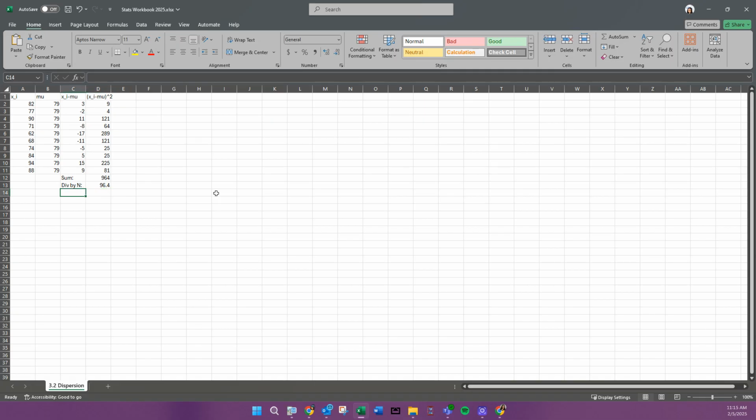And finally, if we get our sigma, our population standard deviation, we are going to take equals the square root, SQRT, of that cell D13. Close parentheses, press enter. And voila, we have the same sigma that we found on our paper.